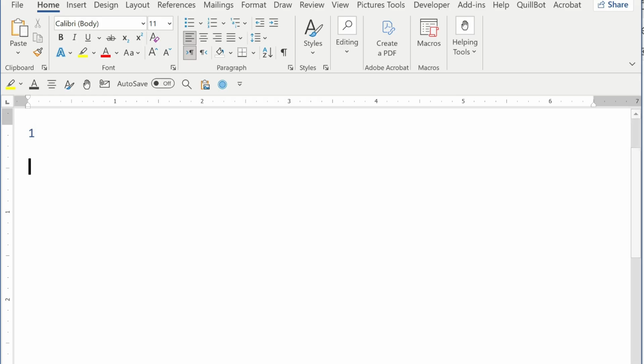So copy and paste that one number whenever you need the next number. If the numbers don't update automatically, select the text or press Ctrl A plus F9 all together and then repeat the process.